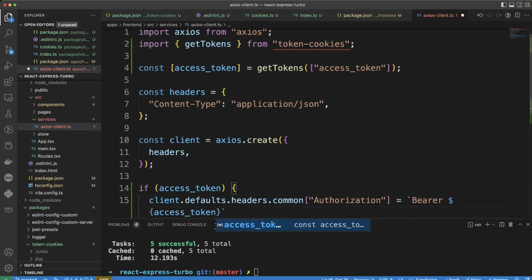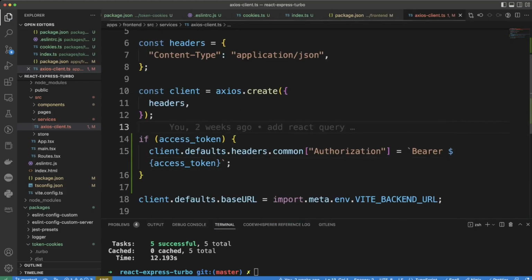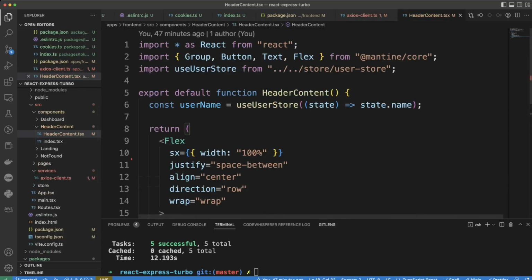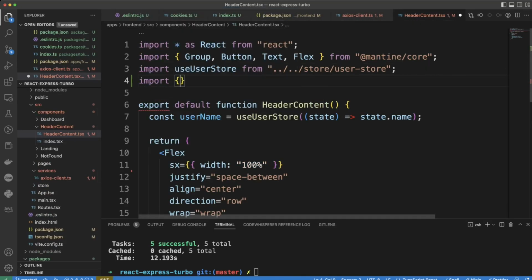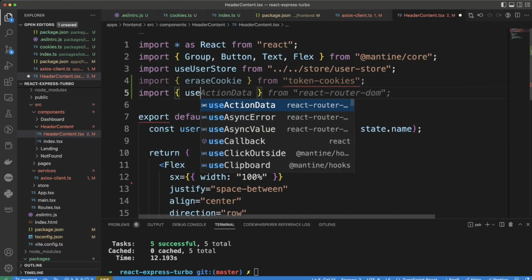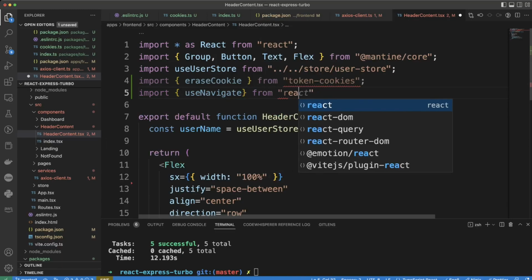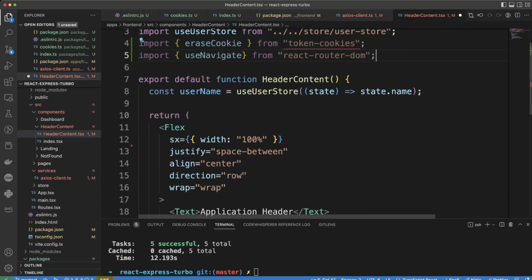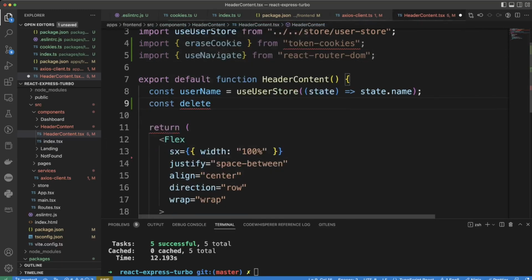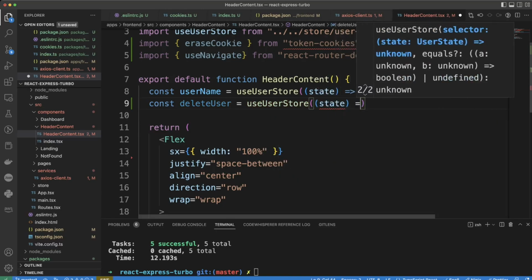So now if there is access token, we put headers authorization bearer, and we put the token. So all access requests gonna contain authorization header. So now let's go to header content.tsx, and we're gonna import erase cookie from the package we created. We also gonna import use navigate from React Router DOM. So now we're gonna have a delete user function from user store.